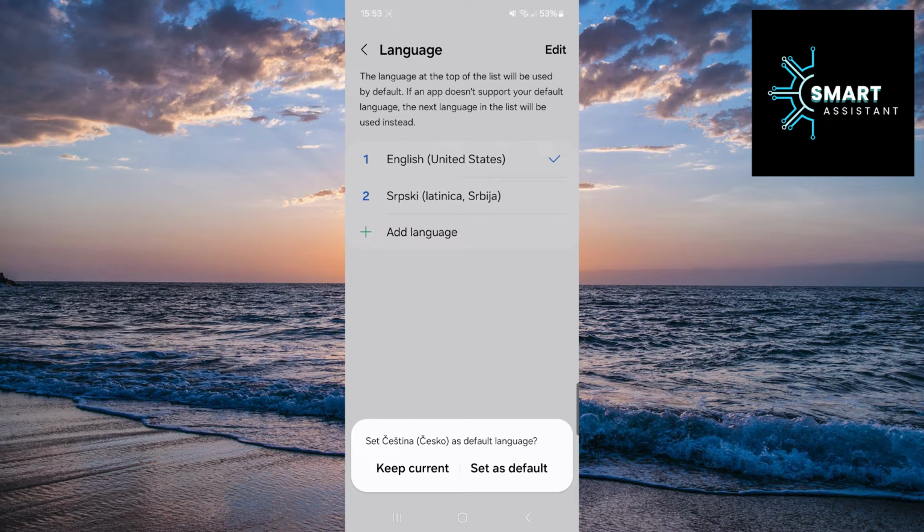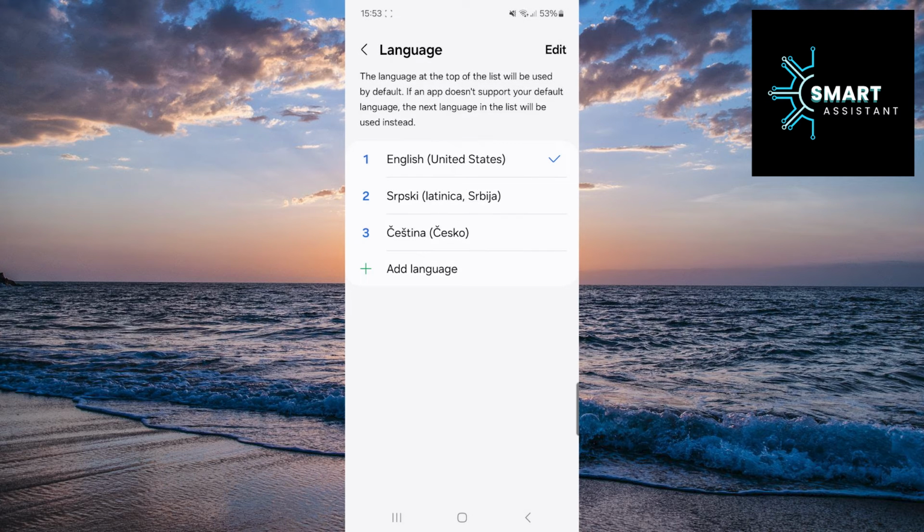A pop-up window will appear asking you whether you want to set the selected language as default or keep the current one. If you choose the Set as Default option, the system will immediately change the language. If you touch the Keep Current option, you'll add the language without setting it as default. I'll choose that option.